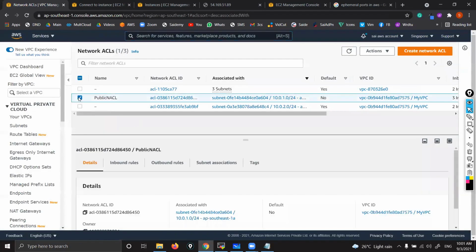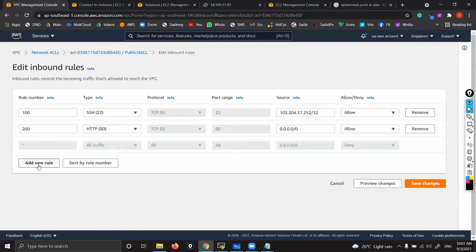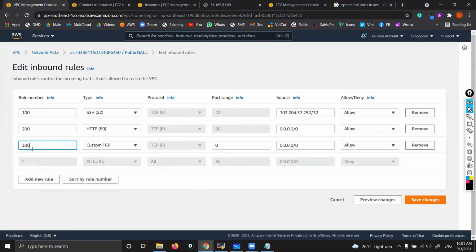Fine. So what we have to do, we have to open that port range. Public NACL, go to inbound, just edit. Here add new rule. You can give any rule number. I'm giving 300. There is no name for ephemeral here, that will come under custom TCP only. Keep it as it is. Here manually you have to enter ports 1024 to 65535. That's it. Now save changes.